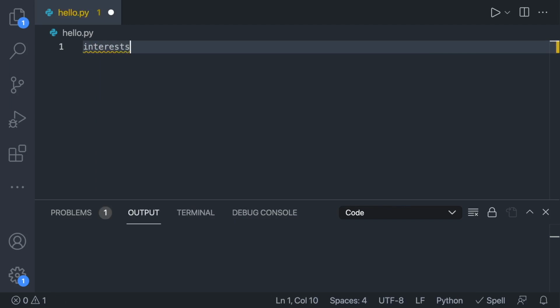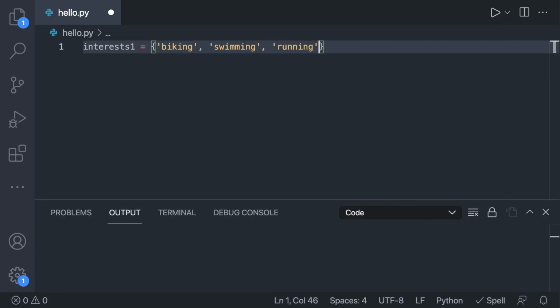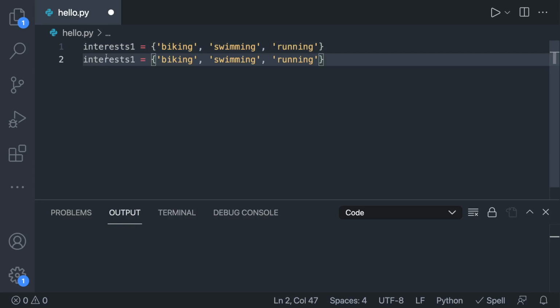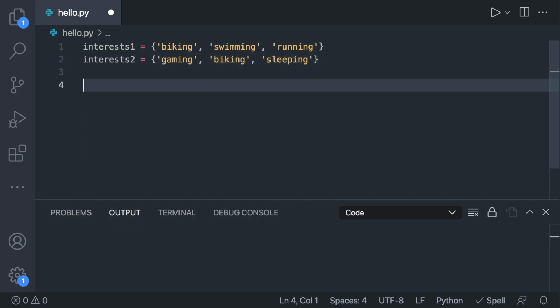So we can have interests one, and sets are also defined with curly braces, but they're no longer key value pairs, they're just values. So let's say we're interested in biking, swimming, and running. And we're gonna copy and paste this for interests two. And let's say this person is interested in gaming, biking, and sleeping.